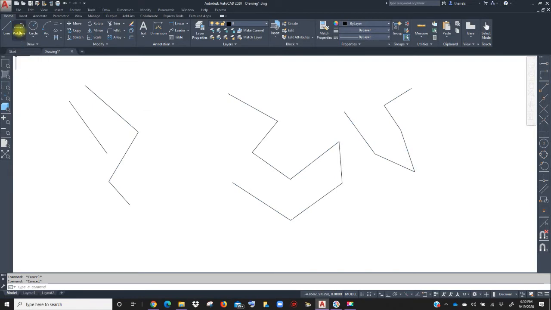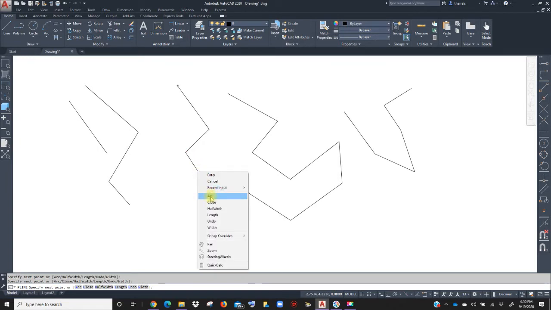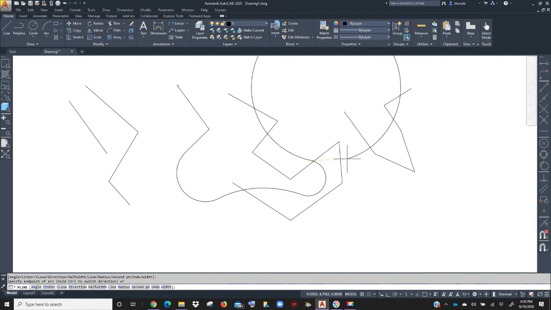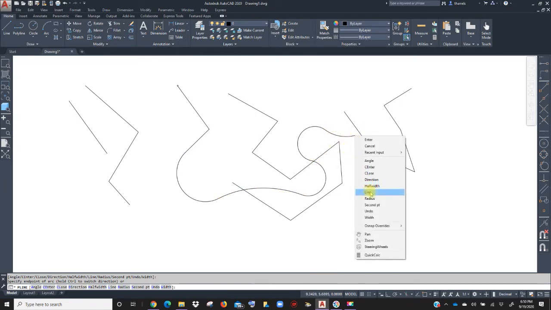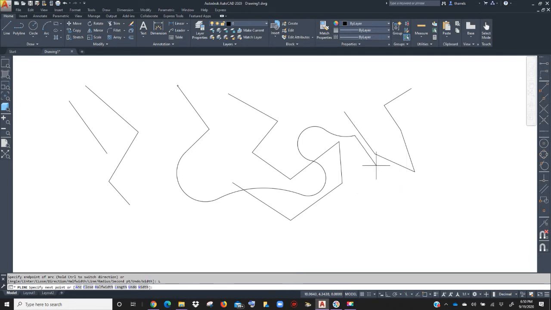You can also change the geometry of a polyline. When you're in Polyline, you can right mouse click and select arc. Well, now you're drawing arcs instead of just lines. You can right mouse click. You can change your radius, your width, your direction. You can go back to line. So there's a lot of options in the Polyline command.